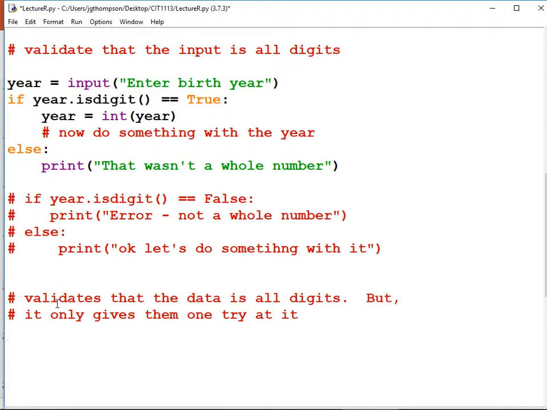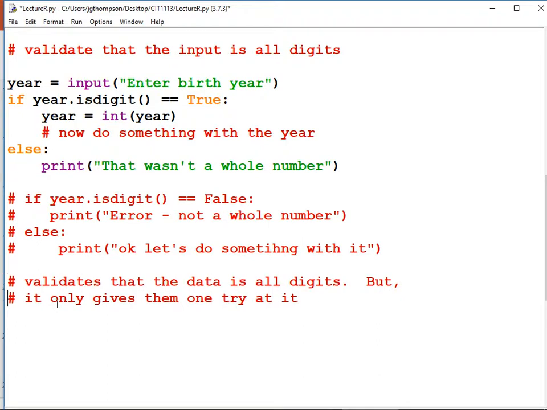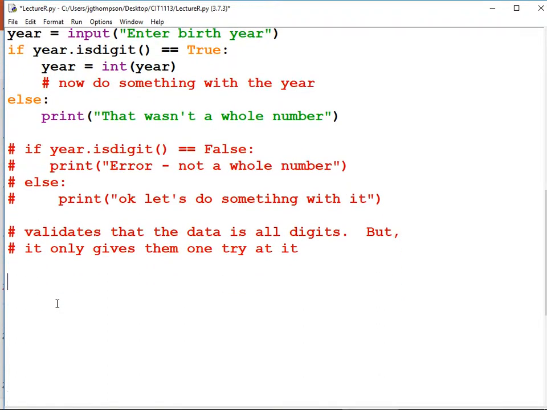To give them more than one try at it, we'd want to write a loop. Something like we're going to set a variable equal to false. We're going to ask them for input. And if the input is all digits, then we're going to set valid equal to true. Otherwise, it's going to keep looping. So this time, we will use a loop, which will not exit until the data is valid.